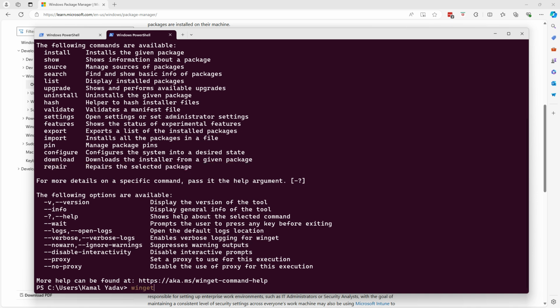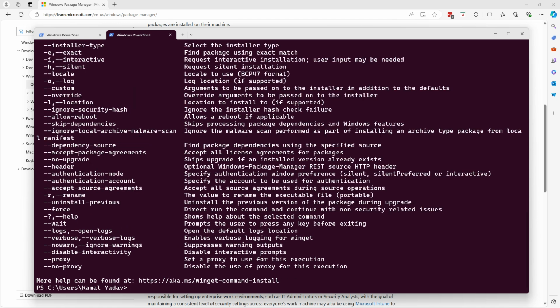Similarly, you can write winget install, and if you want more options that come with install, you can type --help and it will give you more options that can go after install, like -e. It will find the package using the exact name. Okay, and there are other options like interactive, and other things, right?